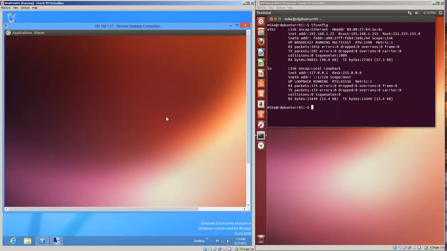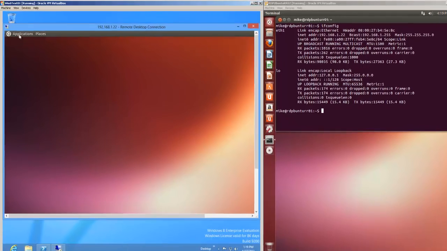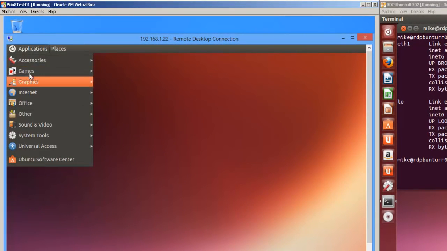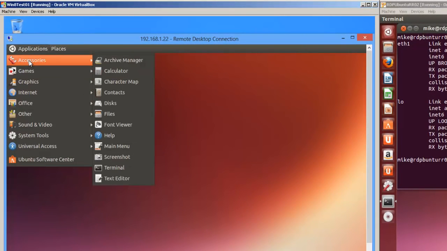And this is the remote desktop into Ubuntu. Now this is the GNOME fallback session. If you notice back here, I'm still logged in on the Ubuntu machine with Unity. But with the GNOME fallback session, I have to go here for applications. But let's verify that this is going to work.